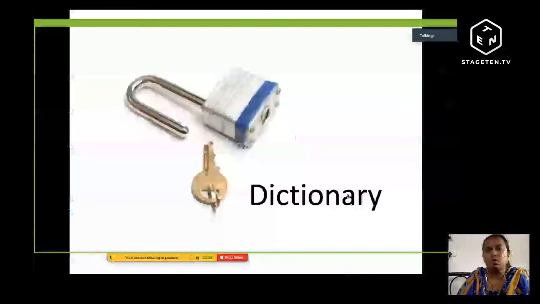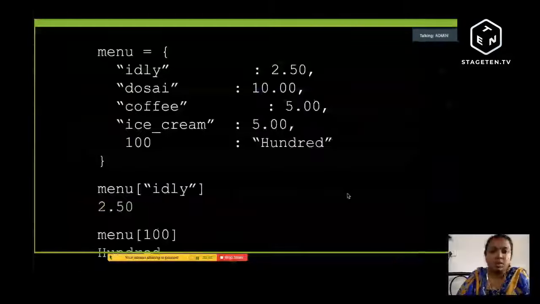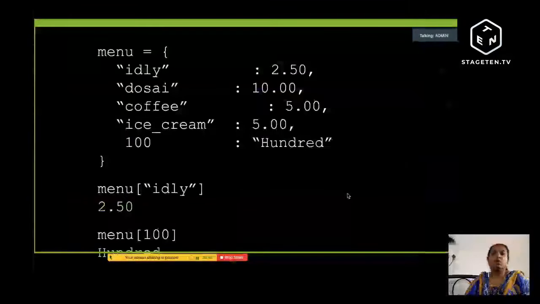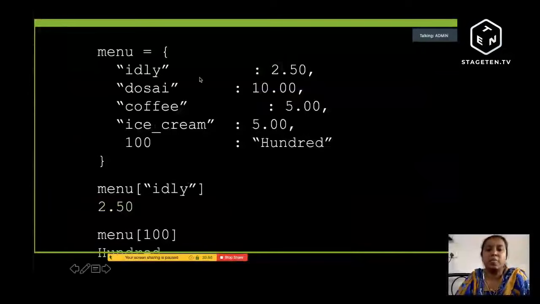Dictionary. Dictionary will be used to access the elements by using key values. So look at here. Here I have created one menu which is having the idli, dosa, coffee and ice cream and 100. These left items are called the keys. This will be the values of those keys. If you want to access the value of 2.50, then you have to access the key of idli. Then only you will be getting the value of 2.50.